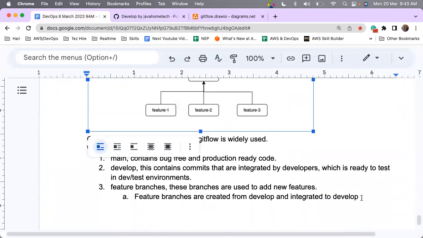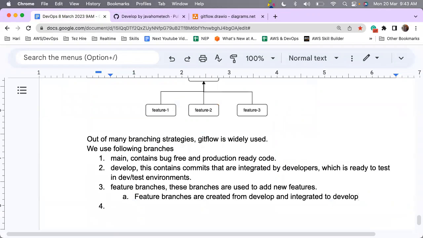So then you'll get the hotfix branch. The convention is hotfix. Remember, the convention is develop, the convention is feature, the convention is hotfix. So when someone talks about a feature branch, you know what it contains. When someone talks about the develop branch, you know what it contains. When someone talks about the main branch, you know what it contains. Main will always have the code which is ready for production.